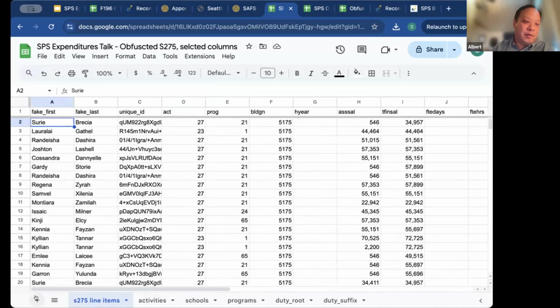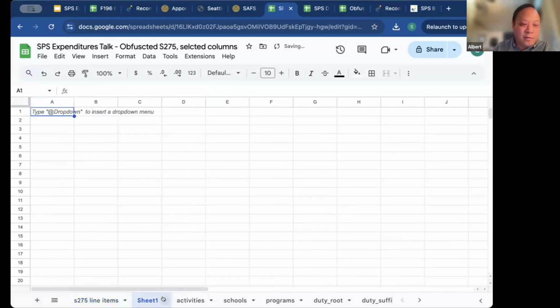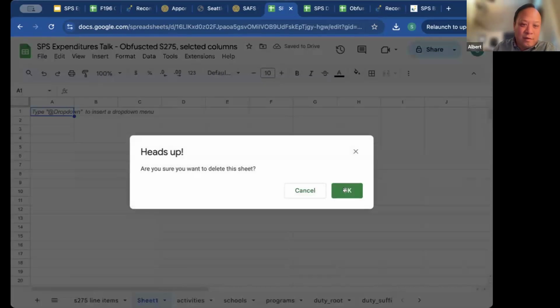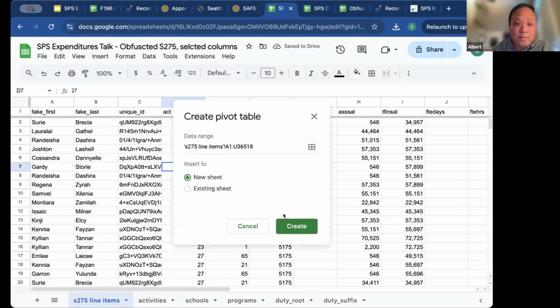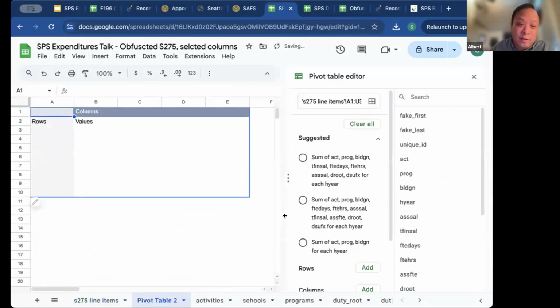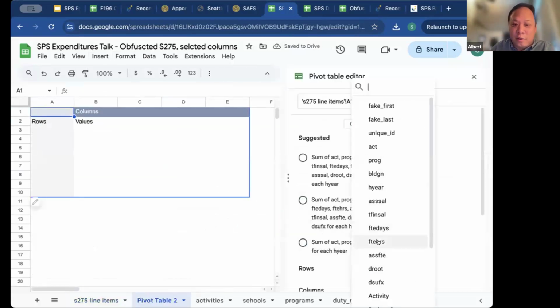Okay, same thing, pivot table time. Actually insert a pivot table. Pivot table, pivot table. What do you do with a computer science degree? Pivot tables. Okay.